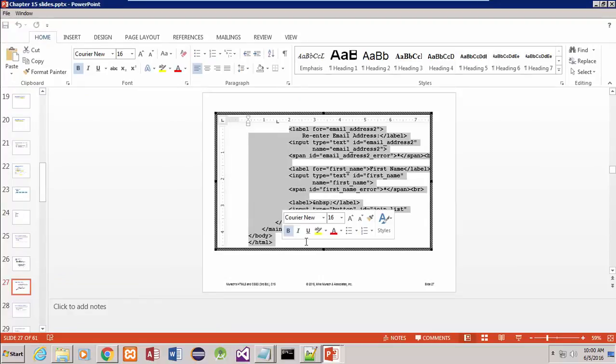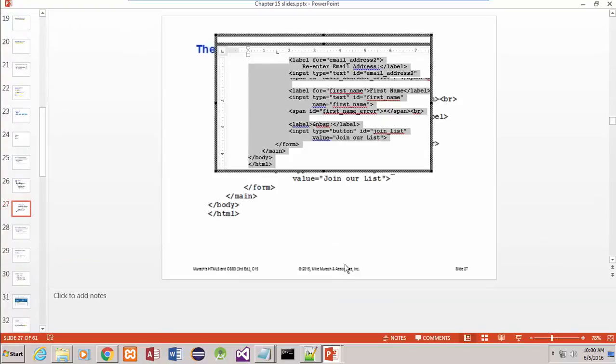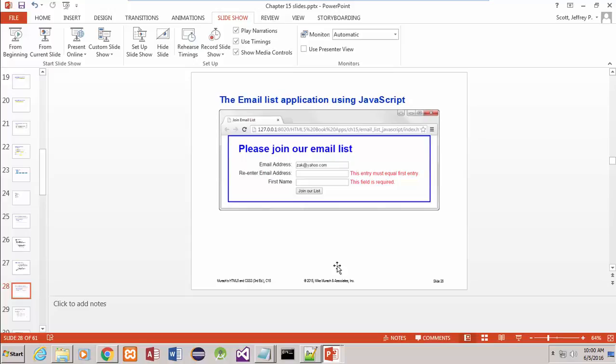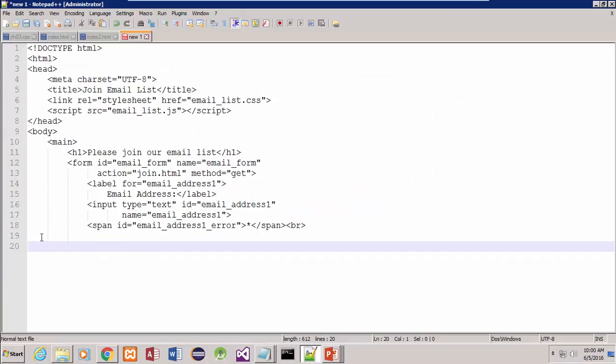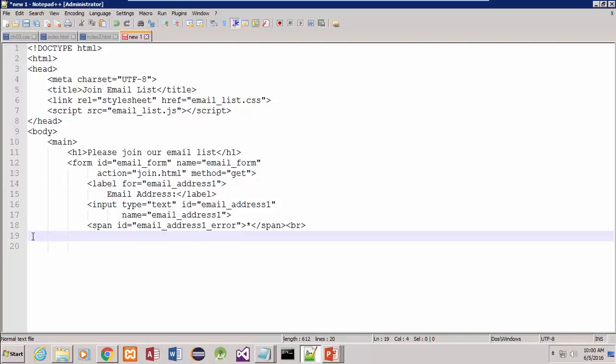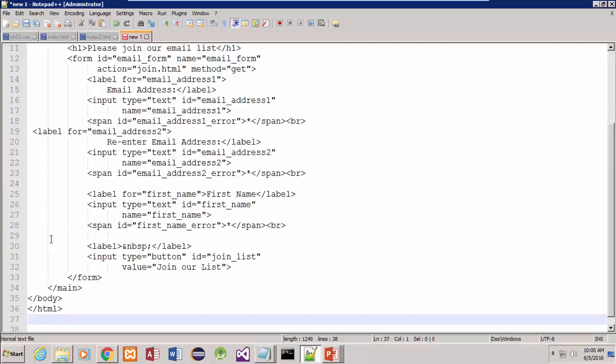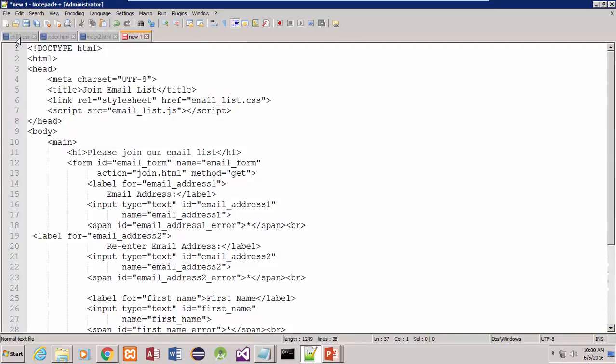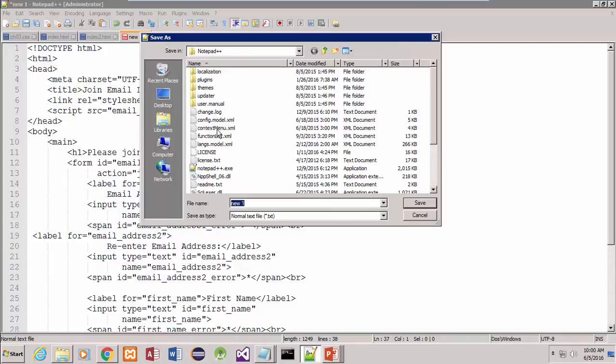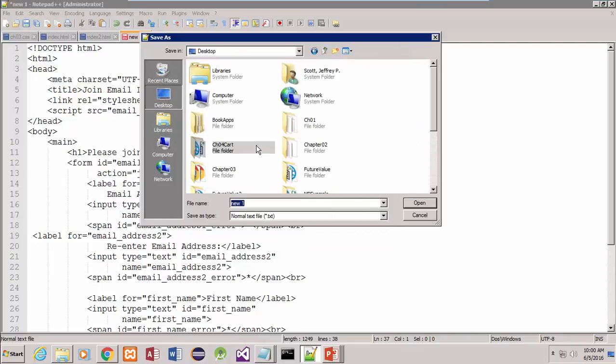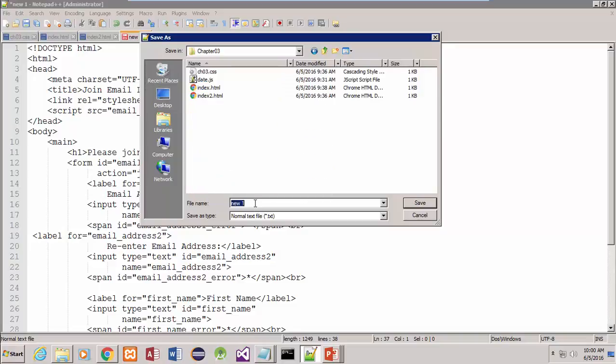Okay. So by putting in all of that HTML that you see right there, which I want to put right there, and this particular example is an email list example. So I'm literally going to call this, and I'll put it under my Chapter 3 stuff. There's Chapter 2, there's Chapter 3. And I'm going to call this email list.html.